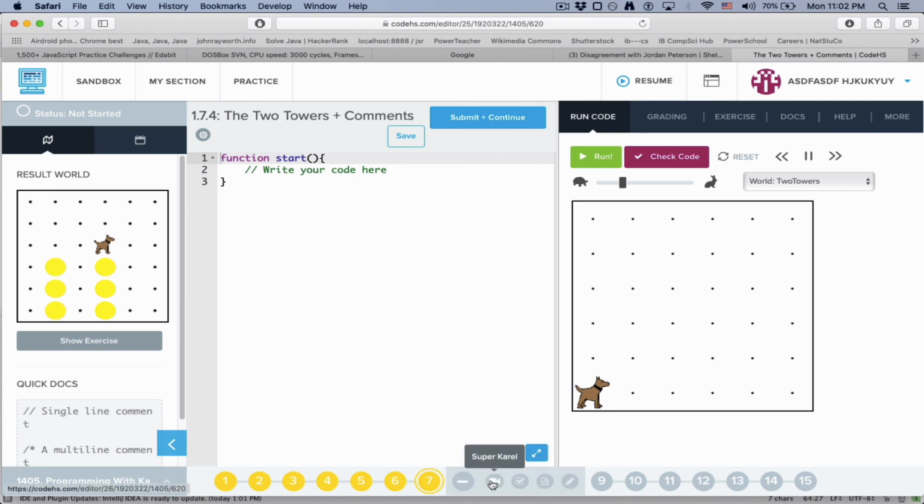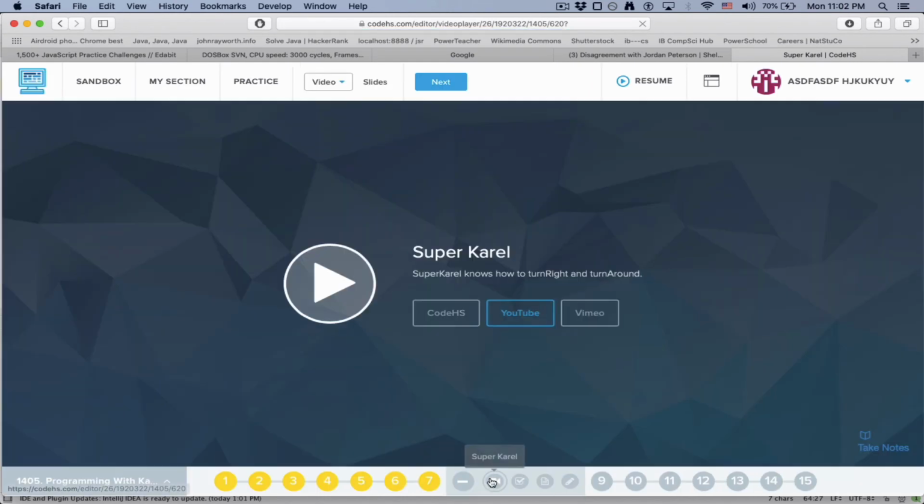the SuperCorel video, which basically all this is going to tell you is that from this point on in our Corel the dog unit, you don't have to program turn right as turn left, turn left, turn left. You can just use turn right. And there's another one you can just use, turn around. If you type turn around, open close parentheses, semicolon, Corel will be facing 180 degrees opposite from where he was. So you can look through that. I think it's only a minute. And look at the quiz.